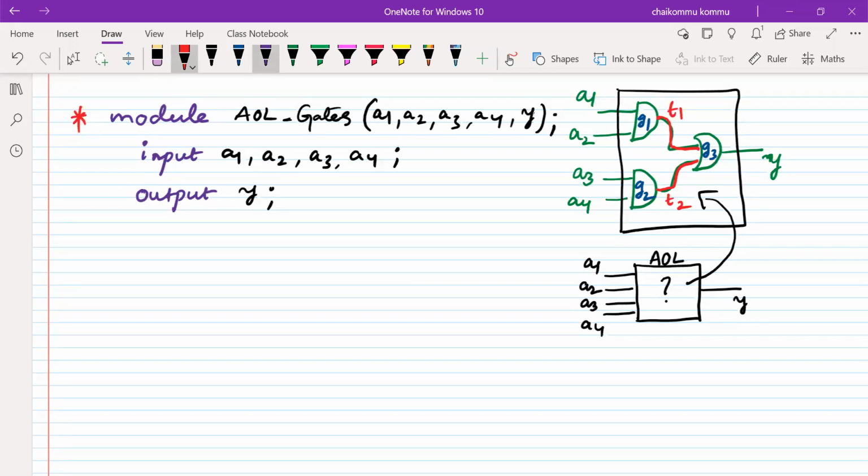Now let us call and indicate the gates. Therefore, we have to use gate primitive statements. The gate primitive statement is and, which I am going to write. What is the name of this gate? G1, a user defined name. What is the syntax for the primitive? The output of the gate I need to write first. Therefore I write T1, A1, A2.